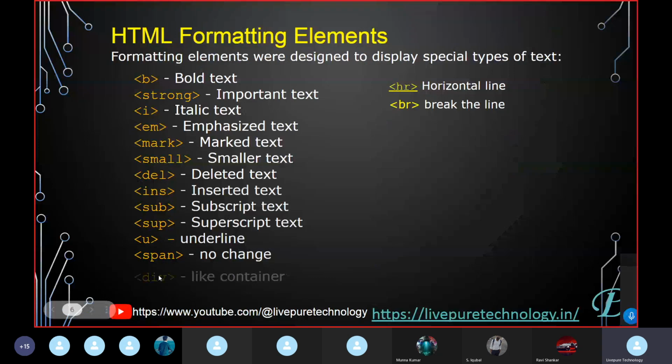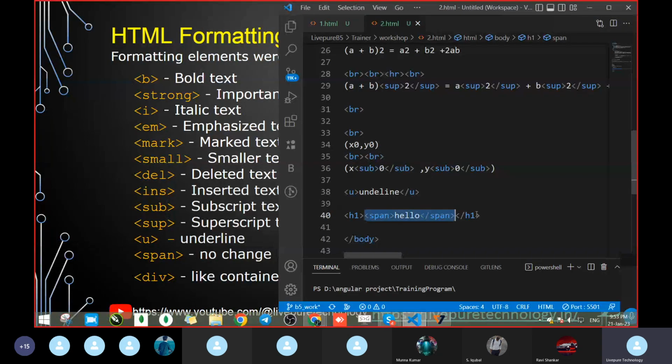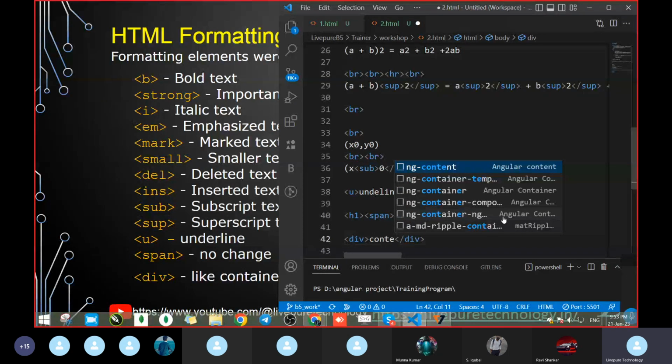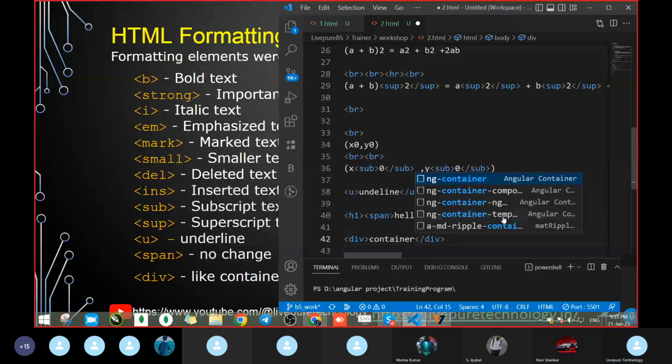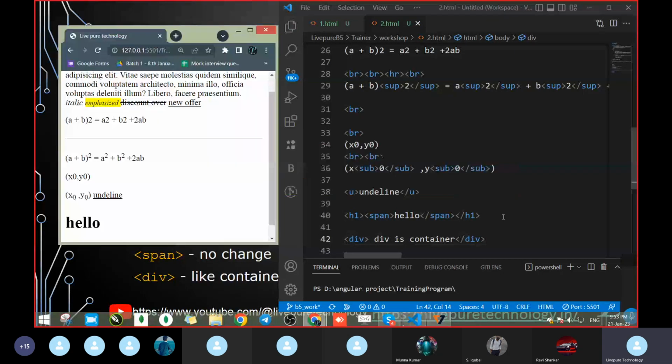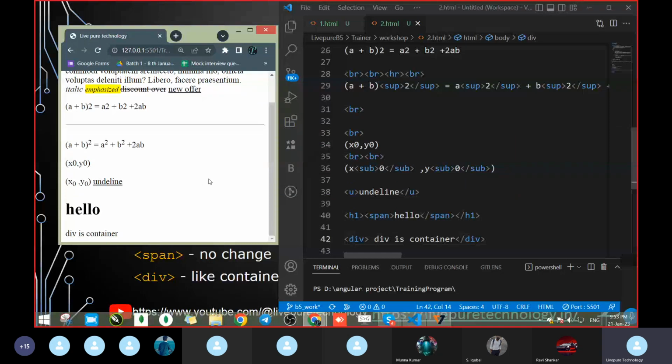Okay, so span. Next, div. The div tag is also like that. You can't analyze its use case fully now, but the div tag is just like a container. Container means, suppose at your home a container is there. In that container you keep materials, objects inside it. So a container like that works here also.